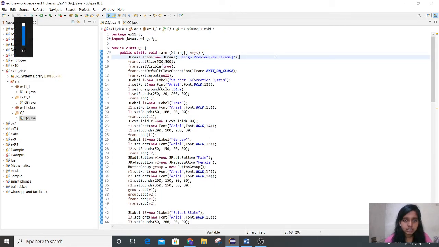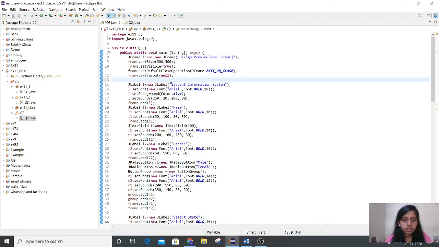What this program does is give you the student information system window. This is for the window, which will give you a window named Design Preview, a new JFrame, and then the size 500, and visibility true, then the default close operation, and then set layout as null.